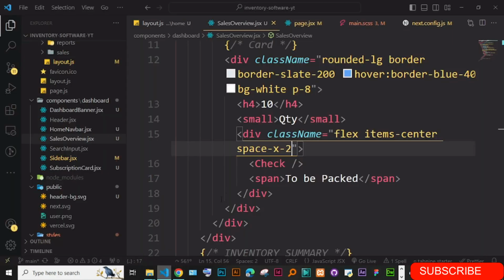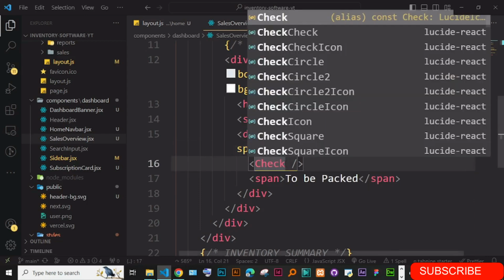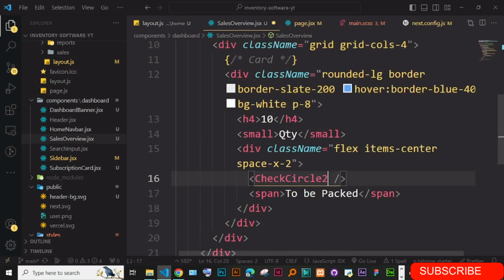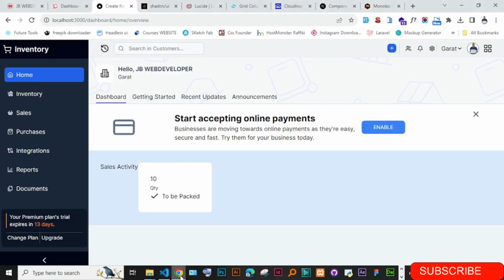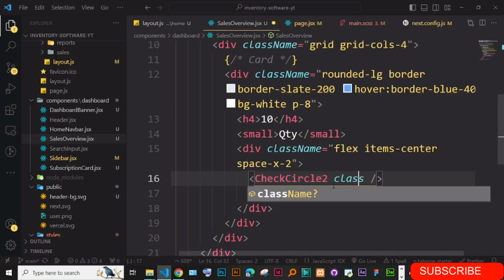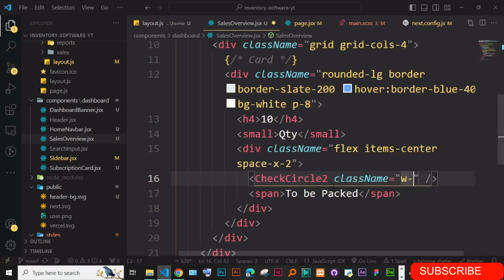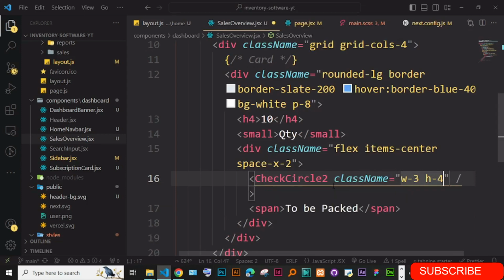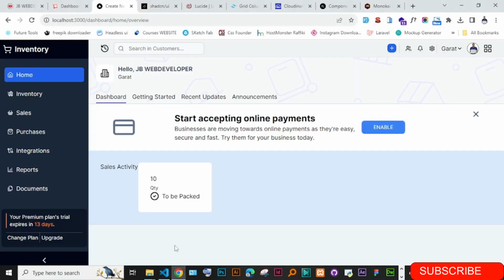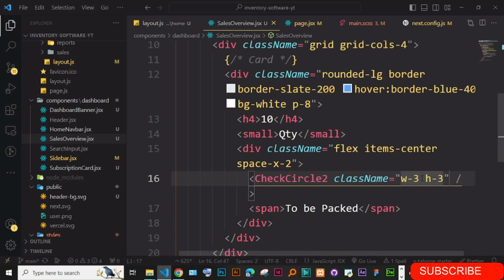Okay, so this one has to be seriously reduced, and I think here on check we can have check circle. There is this check circle. Let's look at how this one looks. Okay, that one makes much better. Let's give it a class name of width 3 and height 3. I don't know if that one makes sense. Okay, so that is too small. Maybe just try 4. Okay, that is fine. So we have that one.